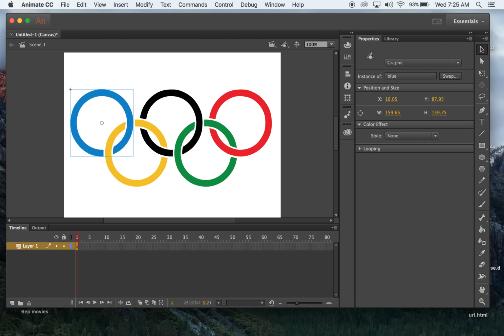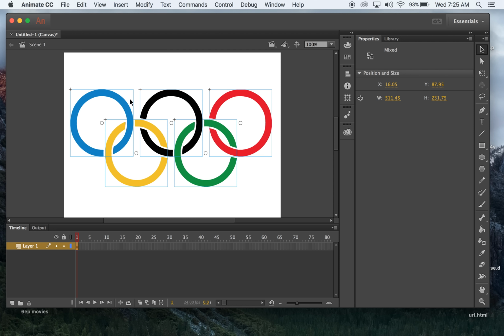All right. Now we're going to hit Command A to select all of these. Okay, so there's all 5 of our symbols, and that's what we need in order to do what's called a motion tween. We're going to put a motion tween on each one of these, and I'll show you how we do that. We're going to do it all at the same time.